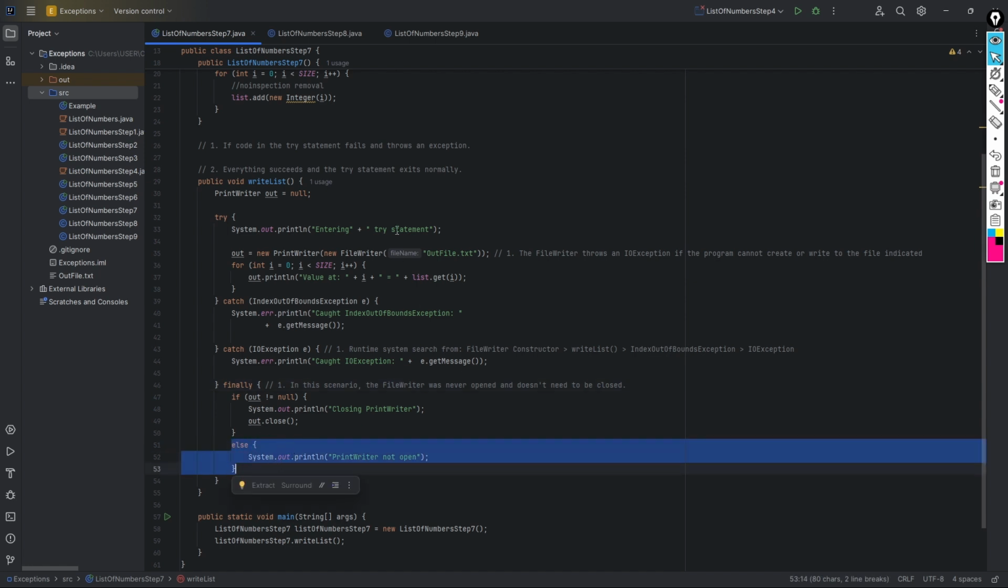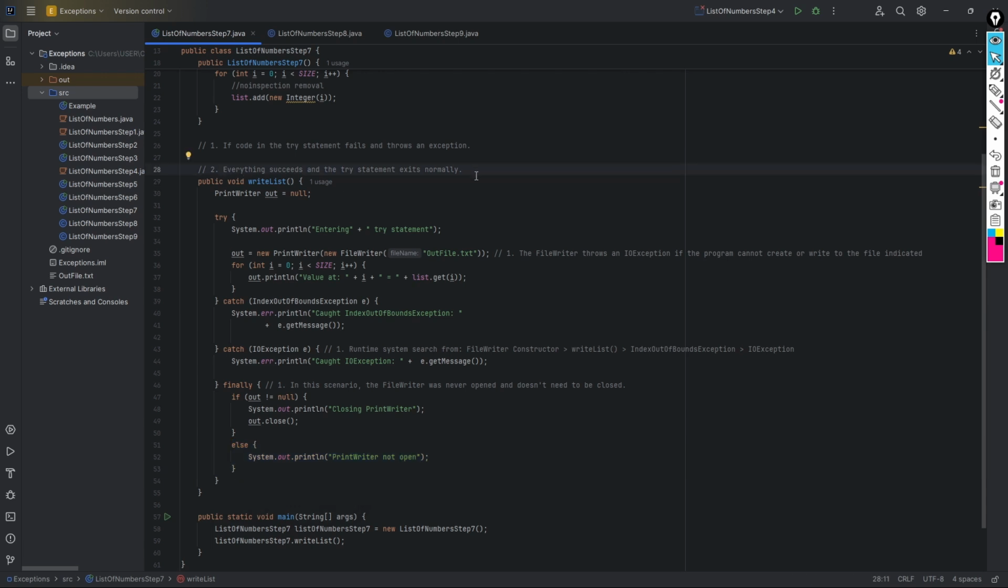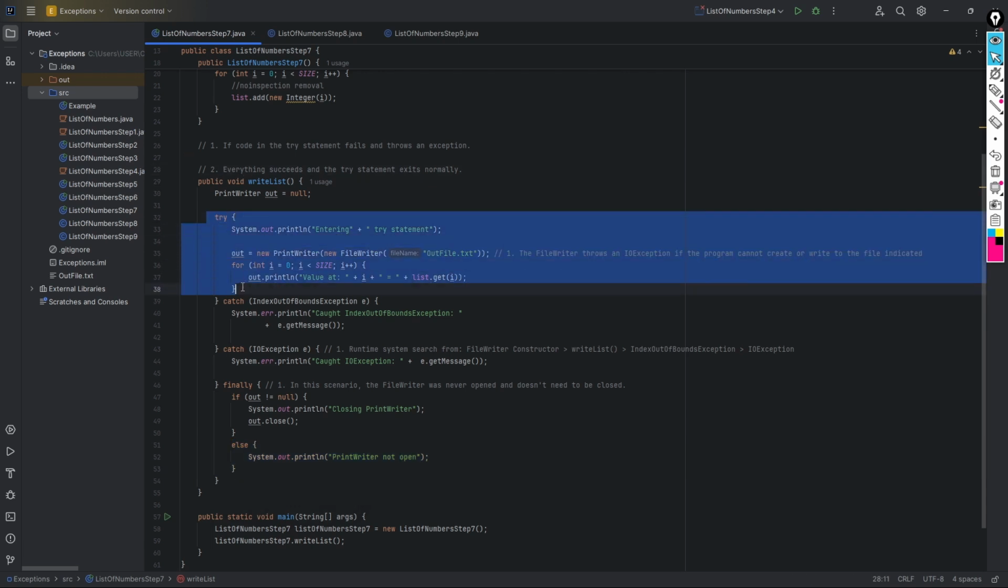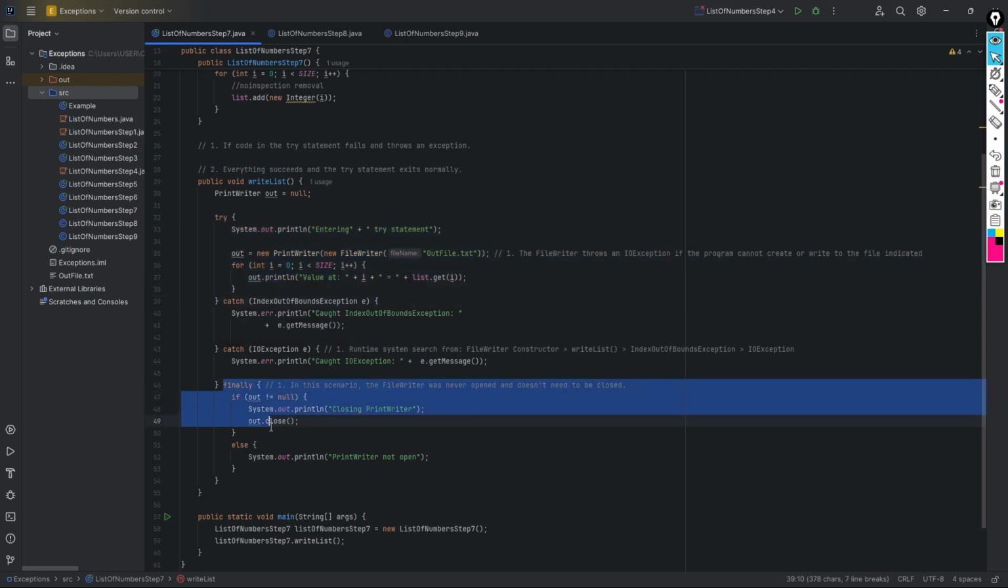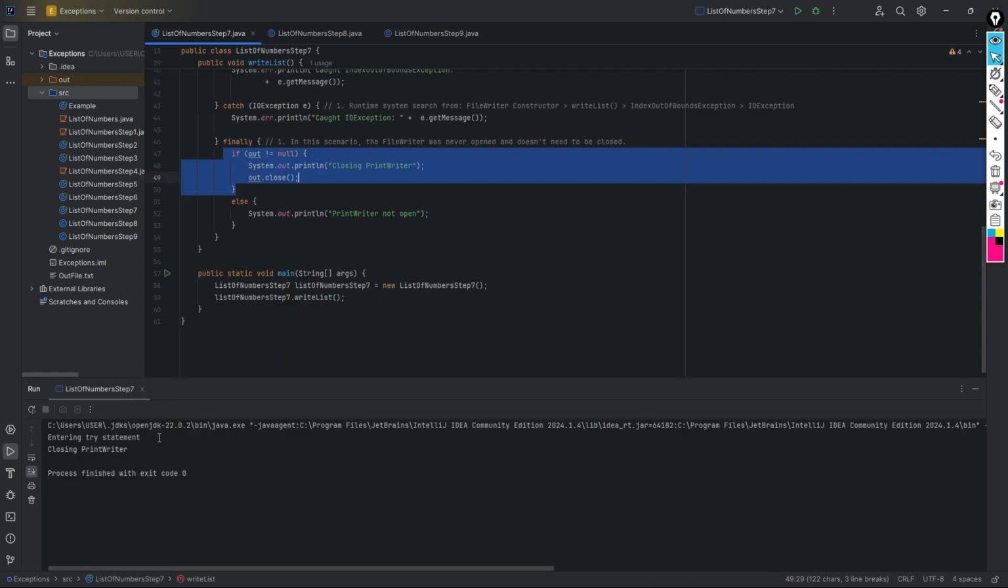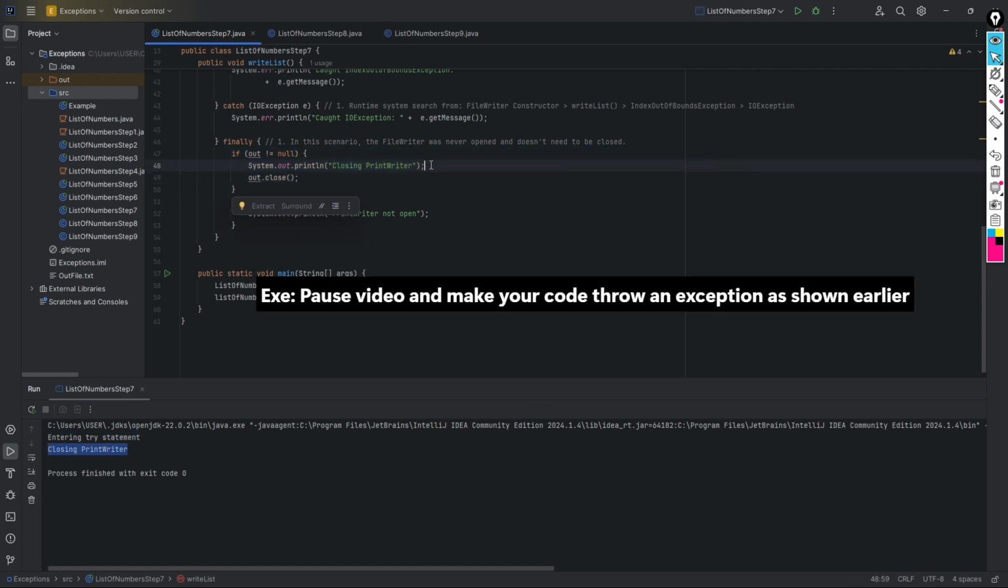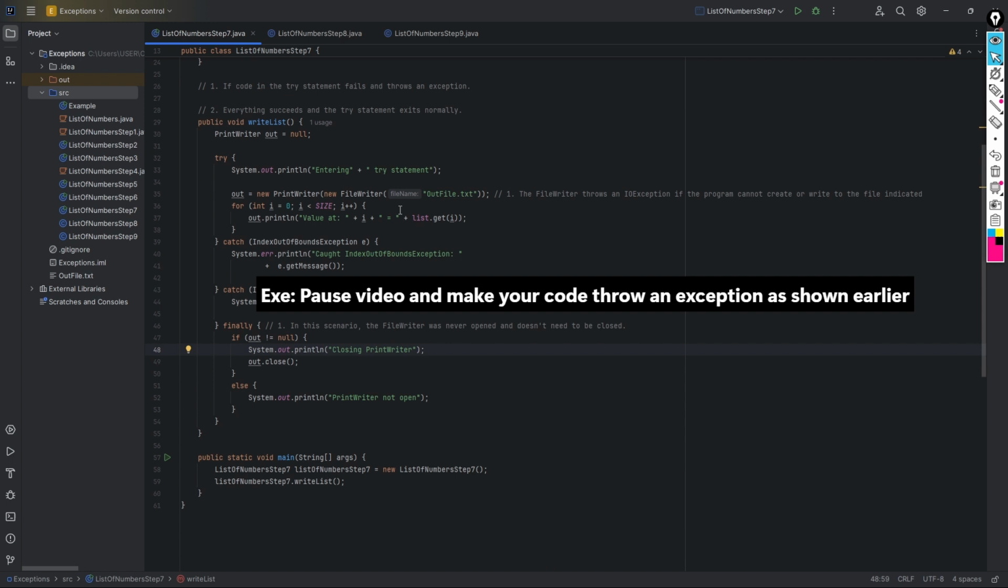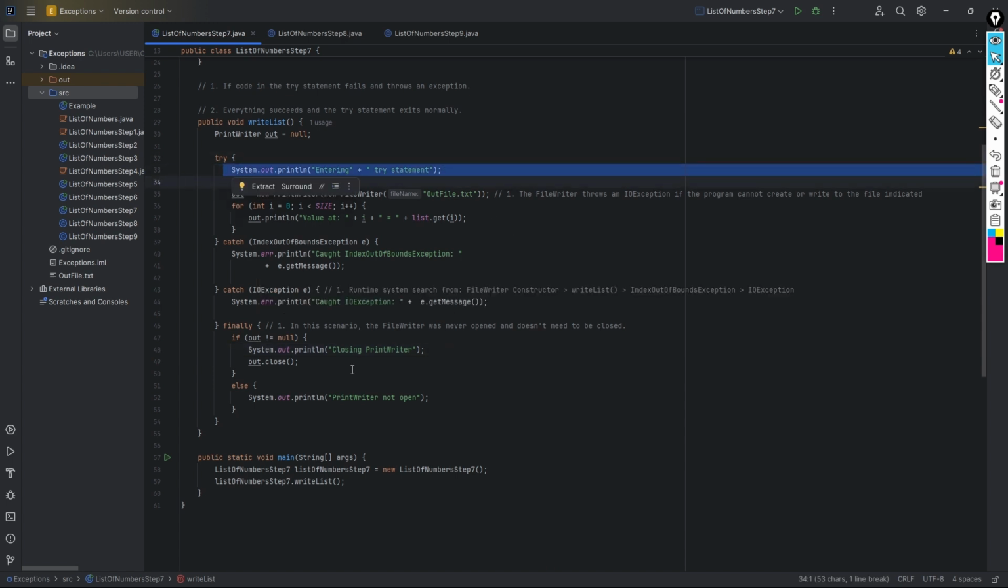Okay. Now the other thing is if everything succeeds, so only the try block will run. There will be no catch blocks. Then the finally block, specifically this one that closes the print writer. That's that. If it runs successfully, we are entering the try statement and closing the print writer. Yep. With our finally block again, we are entering the try statement, then we are closing the print writer.